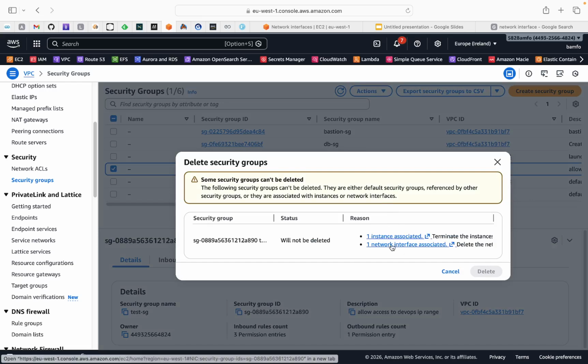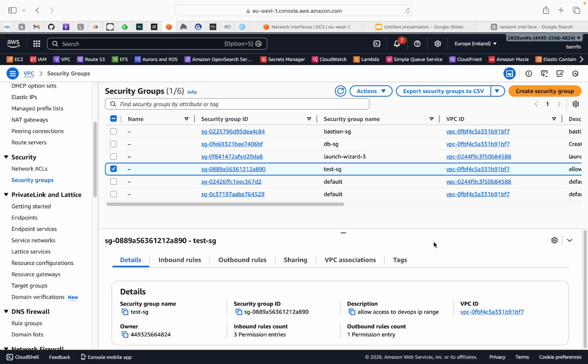Can you see it's still associated with the interface because the instance is there? We cannot delete it. We need to disassociate it and then delete it. I don't want to waste my time on this. Our main concept is to create a security group and attach it. I want to keep the instance running, and I will not delete this for now.